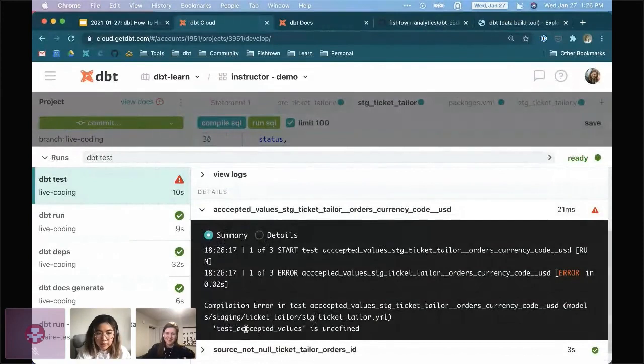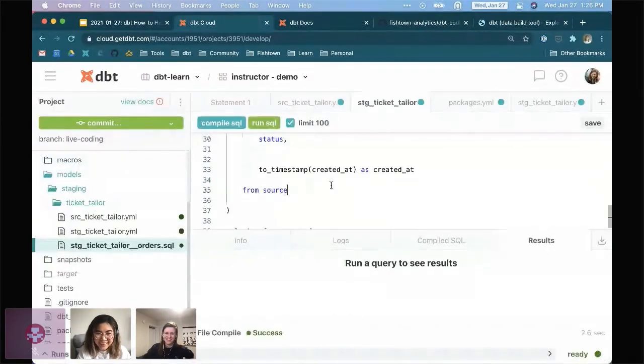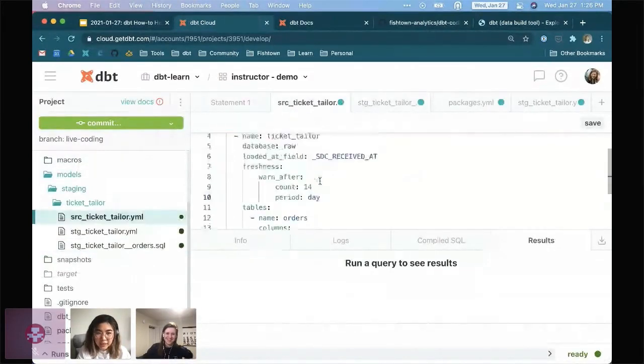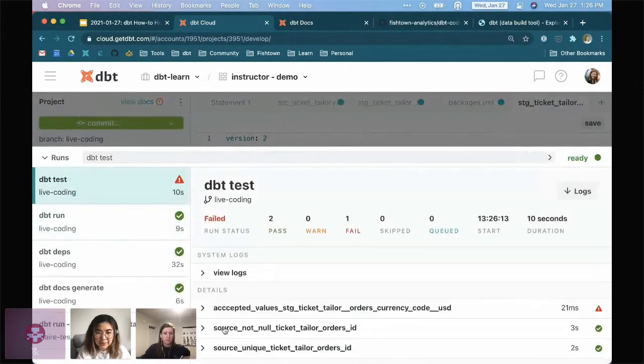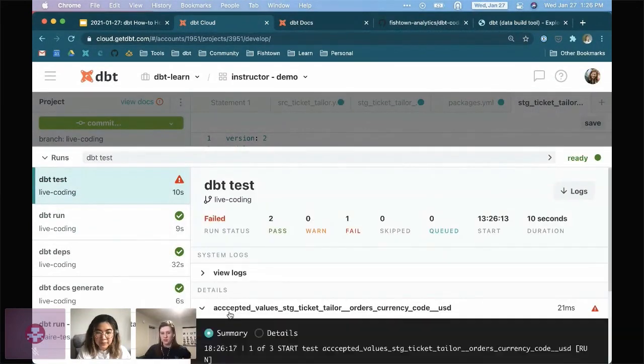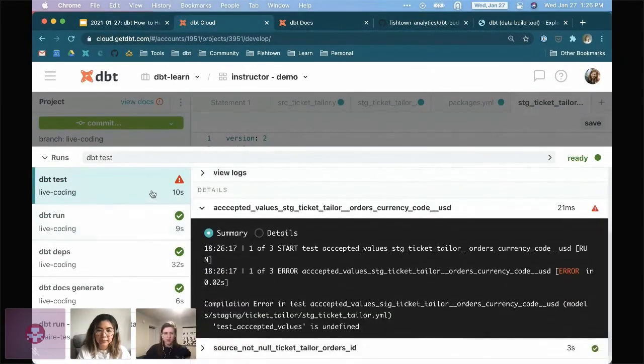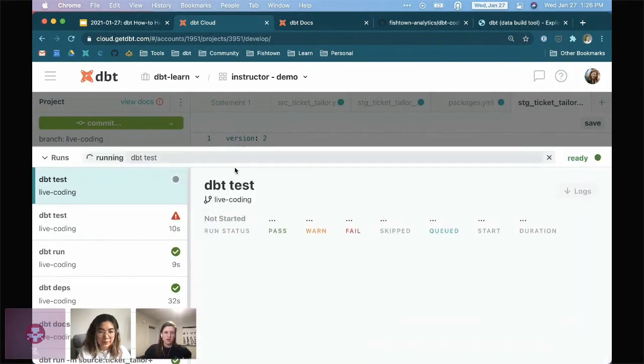Oh, it's not three C's in accepted. Stage ticket Taylor. One less C. There we go. But my uniqueness test passed, so that's really good. So my accepted values test didn't work. Let's rerun that and go from there.